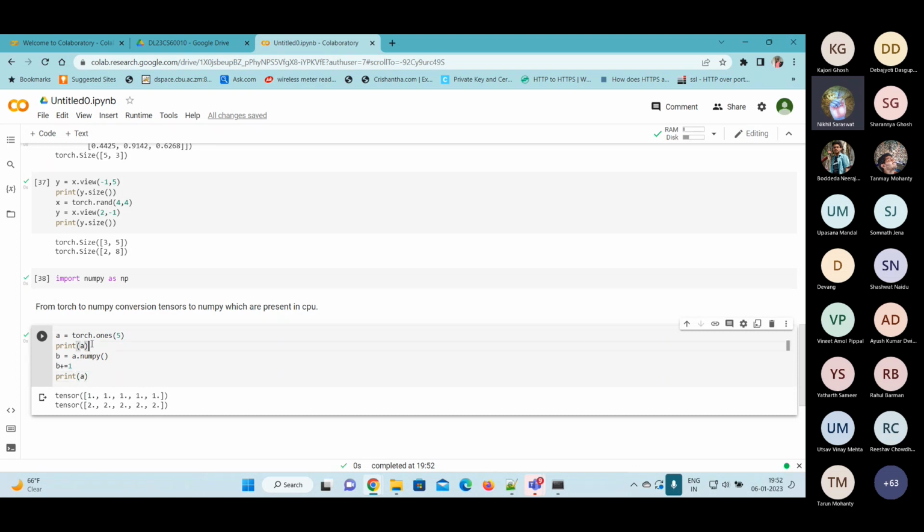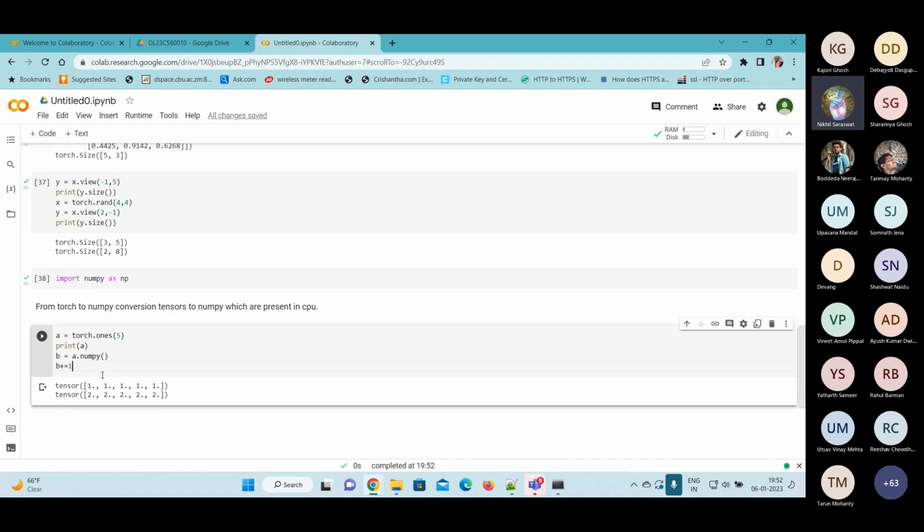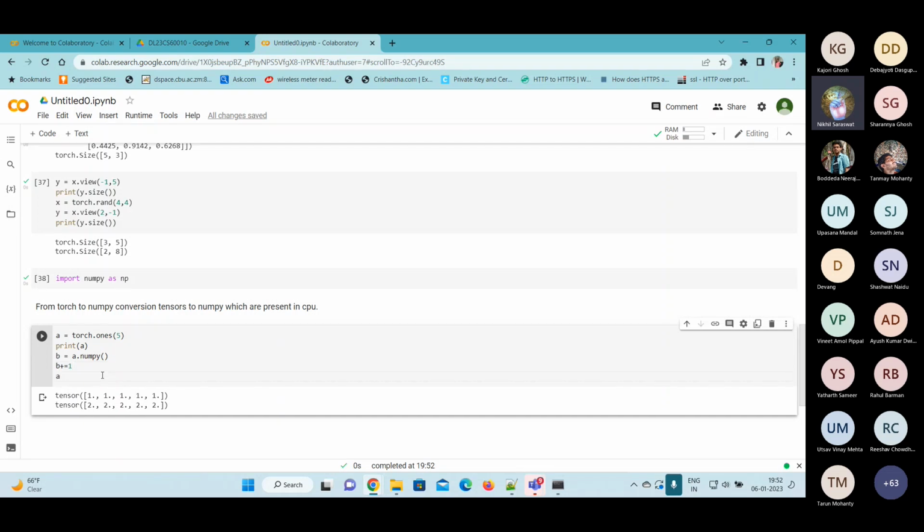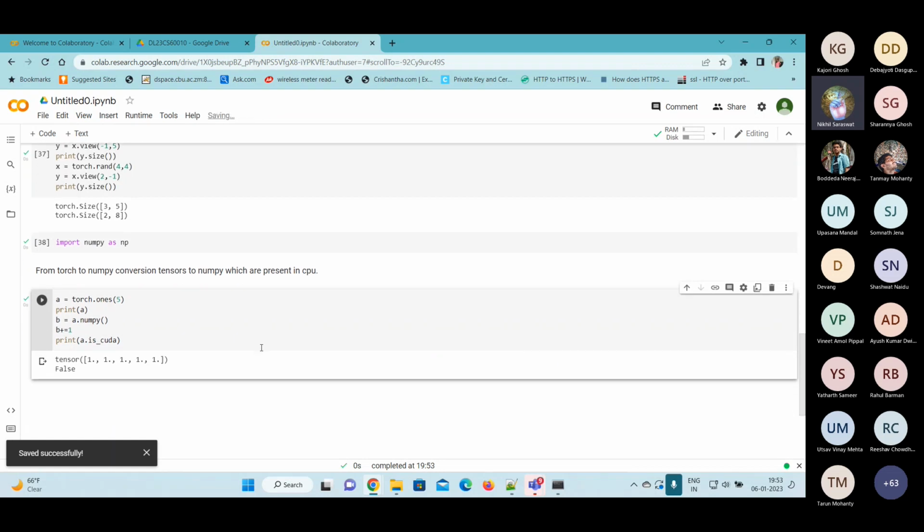Suppose we shift the location of this tensor A to GPU. Presently, if we see the location of this, it will give CPU, and it will give false. False meaning that it is not in GPU. is_cuda is false.